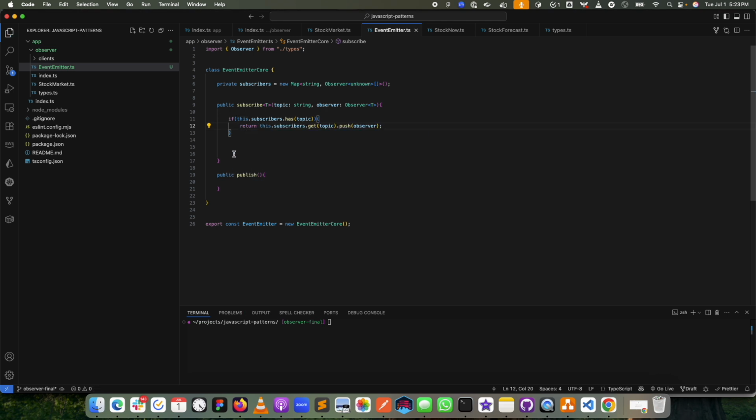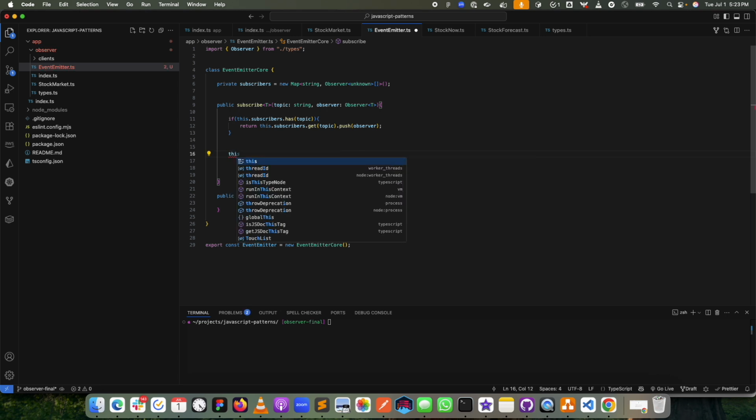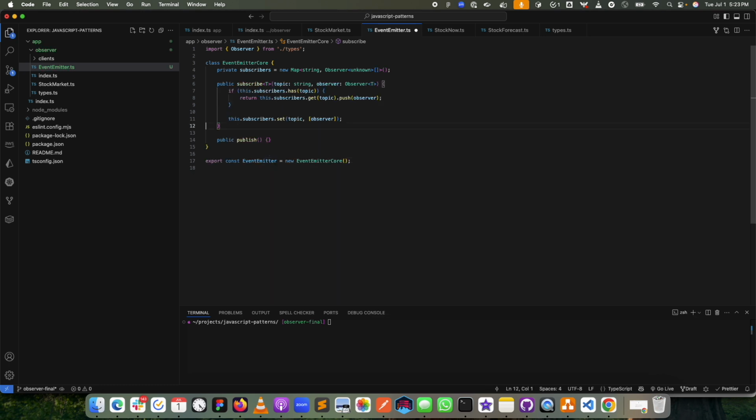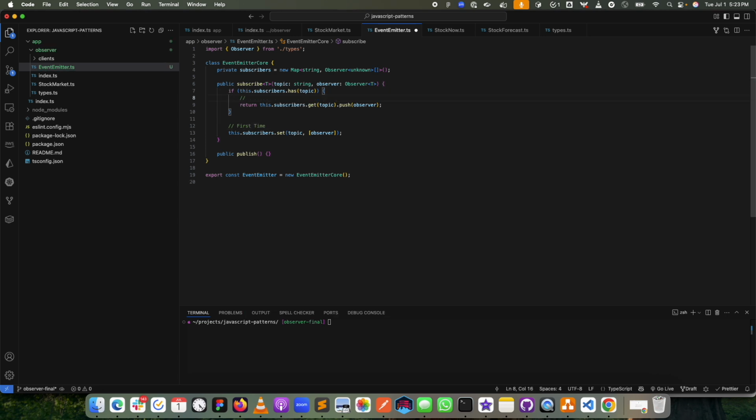If not, then what we have to do is add one more entry, one new entry in our subscriber map. Sorry, my bad, I can just put it here till here. So what we can do, in place of get, we can have set, and let's have the topic. And we want to create an array, because it's an array of observers, and then just add the observer. So this is basically the first time case, and this is actually the case after the first time.